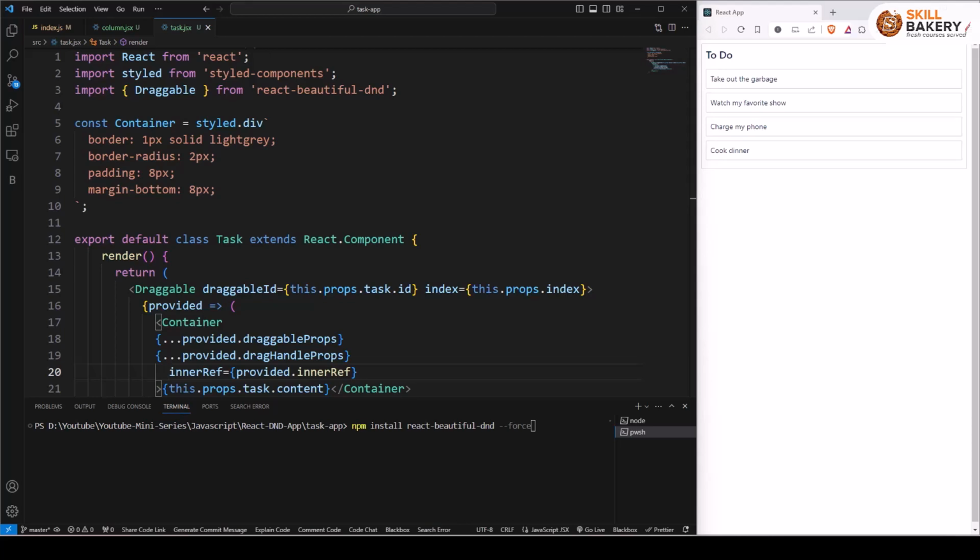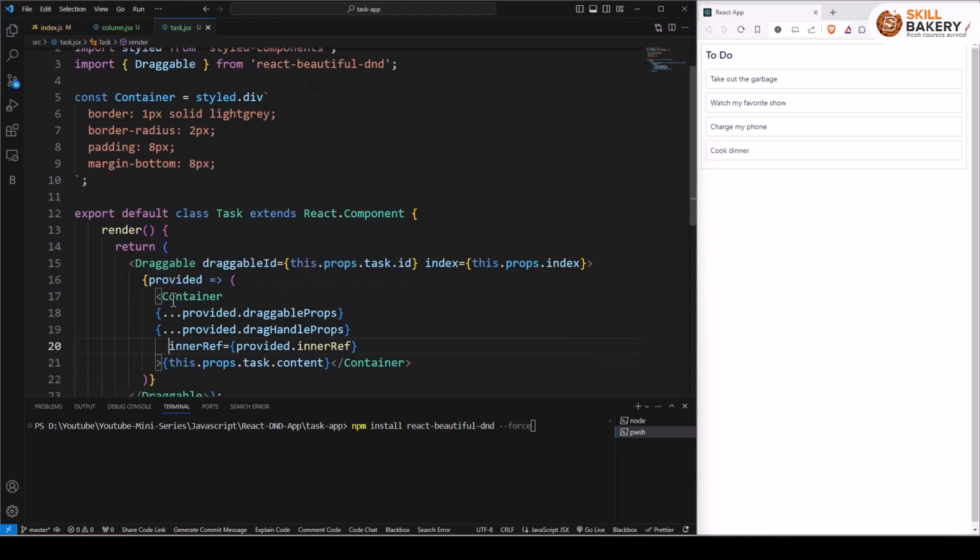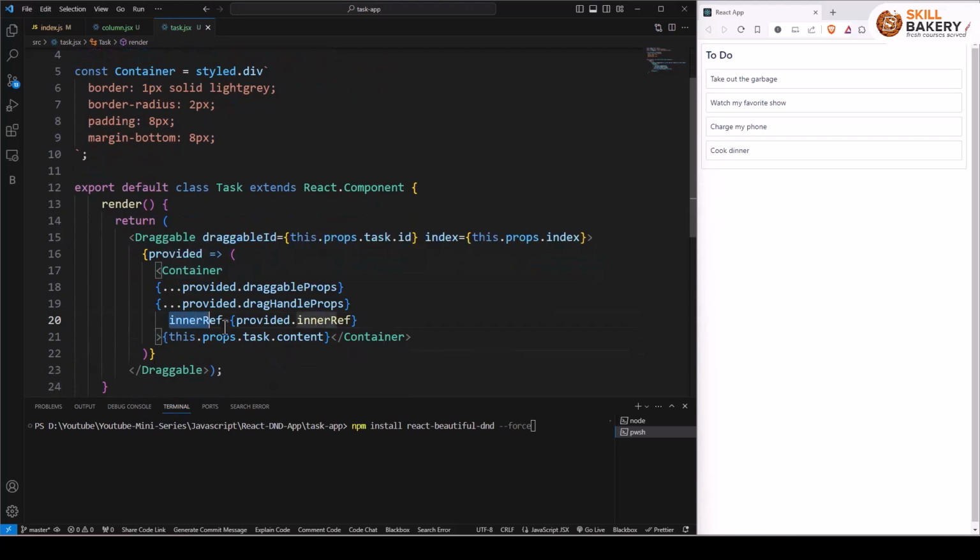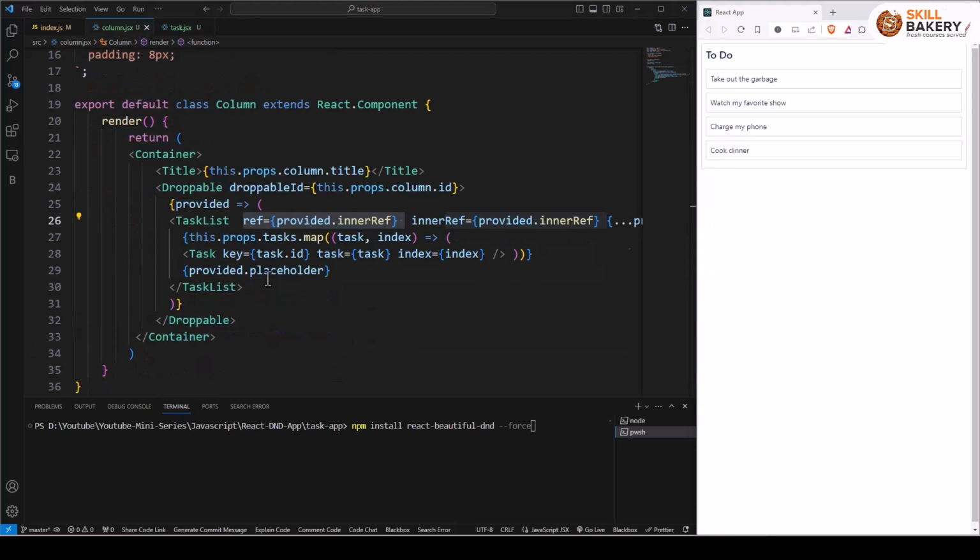For our application, we want the whole task to be draggable. We are going to apply these props to the same element as with our droppable. We also need to provide a ref for our draggable, and that's where we have inner ref coming in. Now let's take a look at our application. We can now drag items around, as you can see over here.